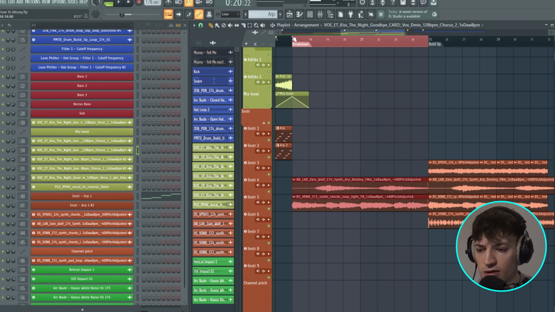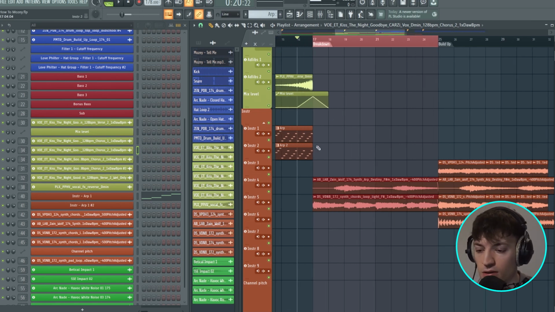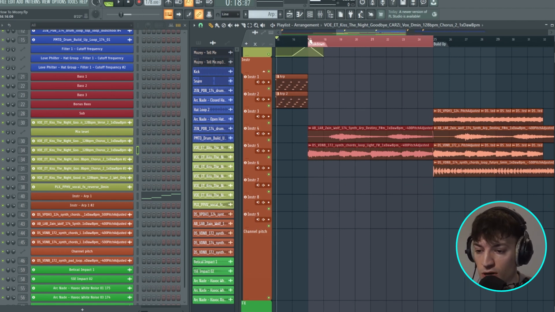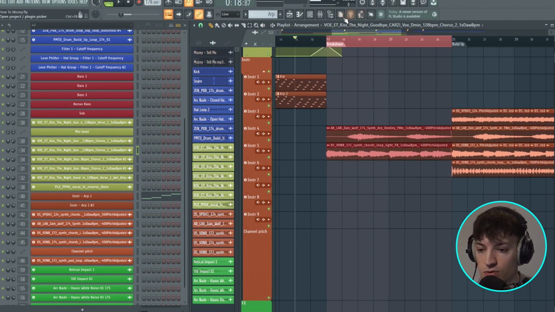And you may be thinking, oh, but shouldn't I create them like I've created the ARP? You can do that, but this just saves time, and often the sounds will sound better than what you could create. So I've picked a pad, and then I've got like a supporting pluck over the top of the pad. So let's hear what this sounds like all together.